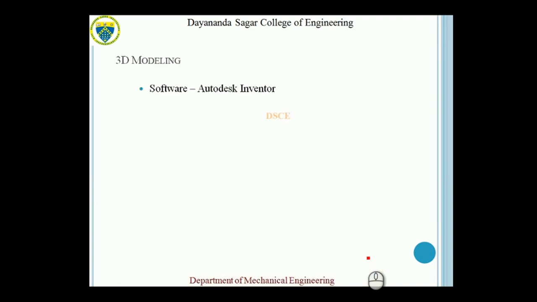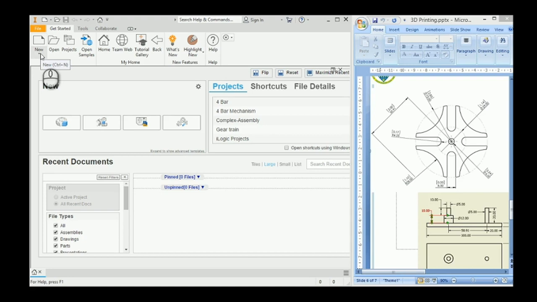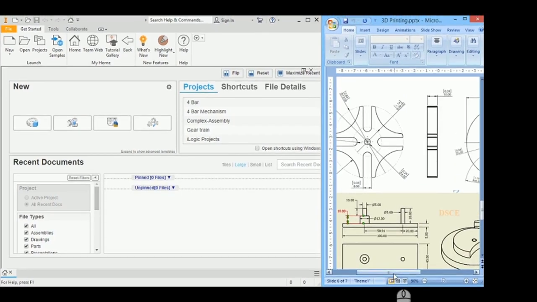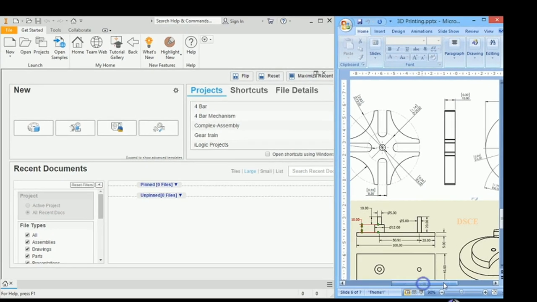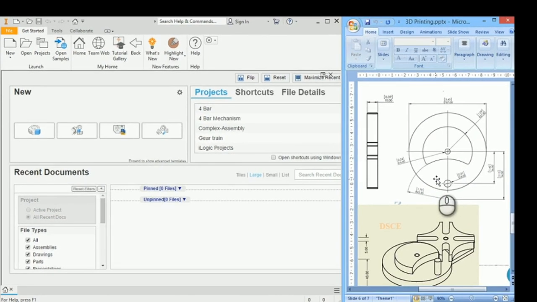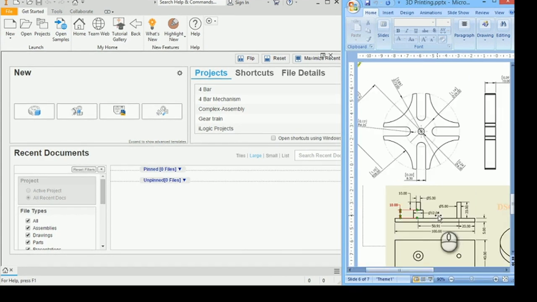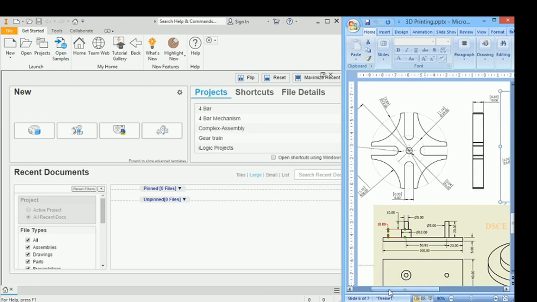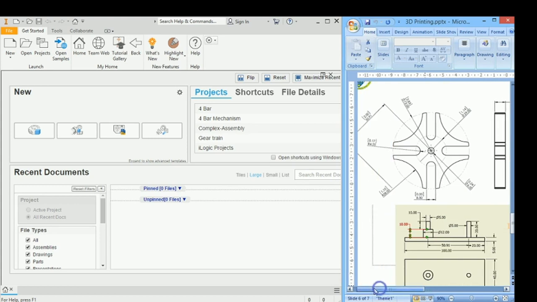So now, 3D modeling of parts. The software used is Autodesk Inventor. The part drawings are here. So three components. This is part 1, part 2, and part 3. The assembly drawing is like this. Now I will show how to create 3D models of these components.